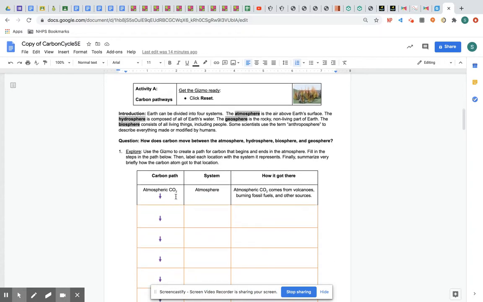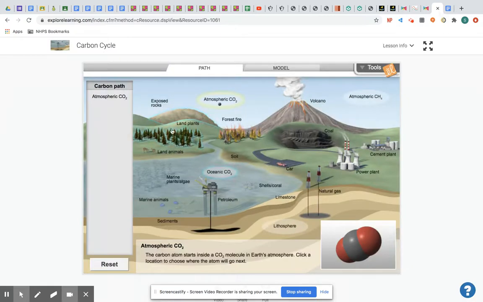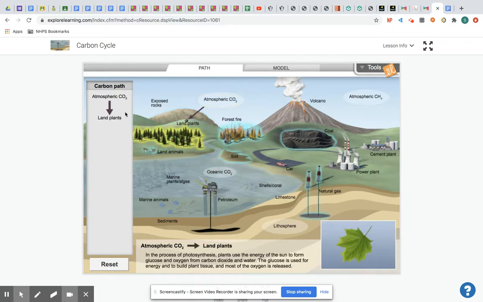So say we start with atmosphere, and that is obviously atmospheric CO2. That is being in the system of the atmosphere, and it states how we got there. So when you click one of these other options, exposed rock, land plants, or oceanic CO2, you're going to read the statement down here telling you how it got there. So if I went from atmospheric CO2 to land plants, it now tells me that's a jump I've made.